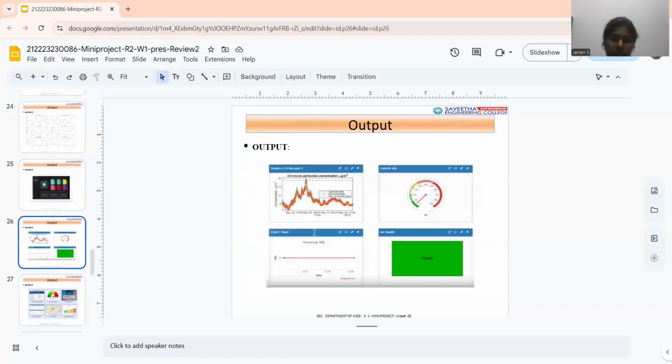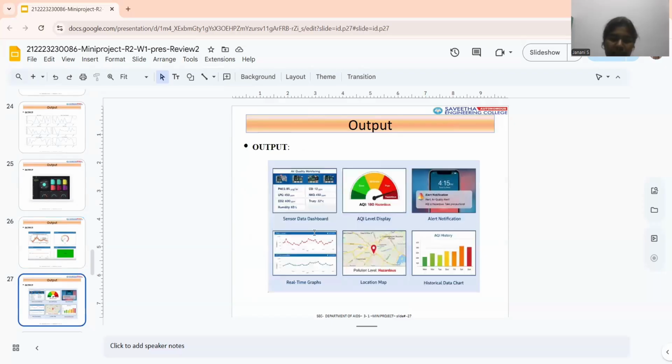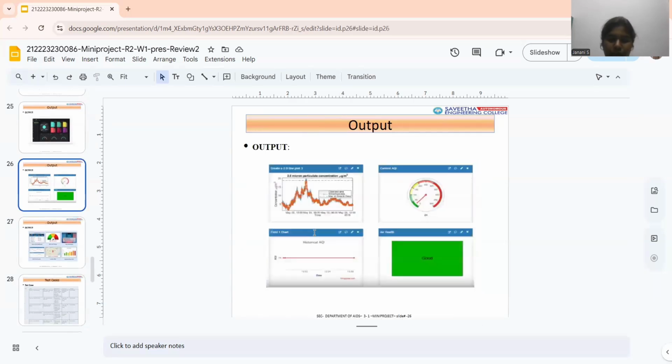The output includes real-time pollution readings displayed as a graph and numerical values. Alerts are generated when the pollution level becomes unsafe. The accuracy achieved was 95% sensor accuracy, 93% data transmission success, and 92% alert efficiency, proving its reliability.